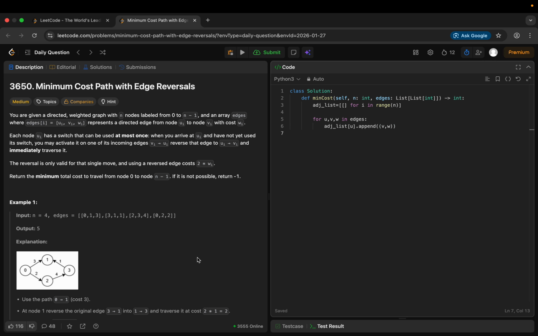And now when we are creating this reverse edge, like from 1 to 3, how will we create that? Adjacency list of v dot append. What will we append? The node u itself. And what will be the weight? It will be twice the weight, as given in the question, so 2 into weight. Okay, so now we have created the edges.